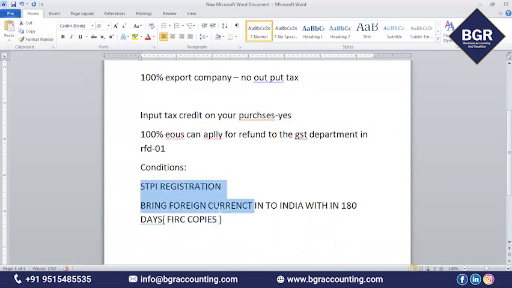So this is a lengthy procedure to apply for GST refund. First, you should have a STPI registration. Then you should bring the sales amount into India. FIRC, who will give the FIRC copies to you? FIRC copies will be given by the banker. The banker will give you the FIRC copies after receiving the amount. Then regularly you should file STPI returns every month to the STPI department, Software Technology Park of India.